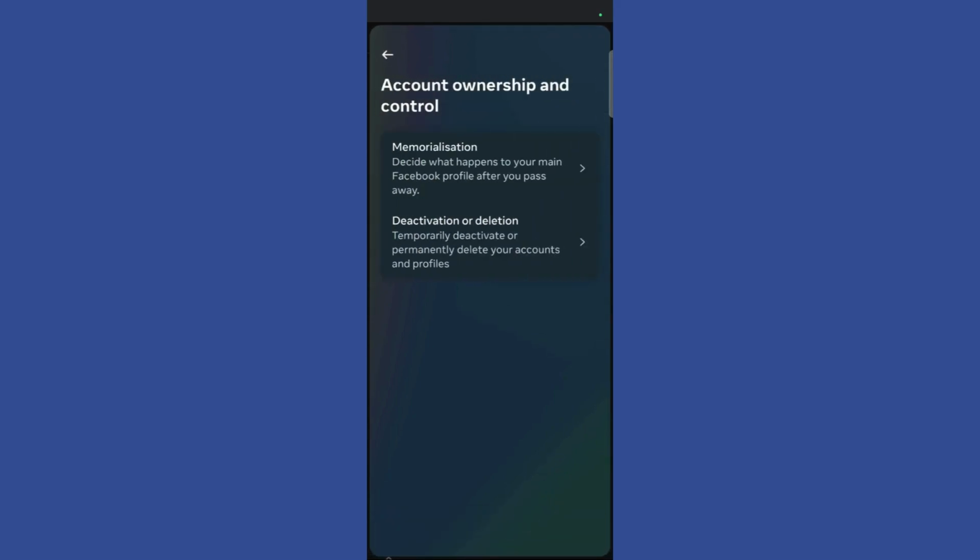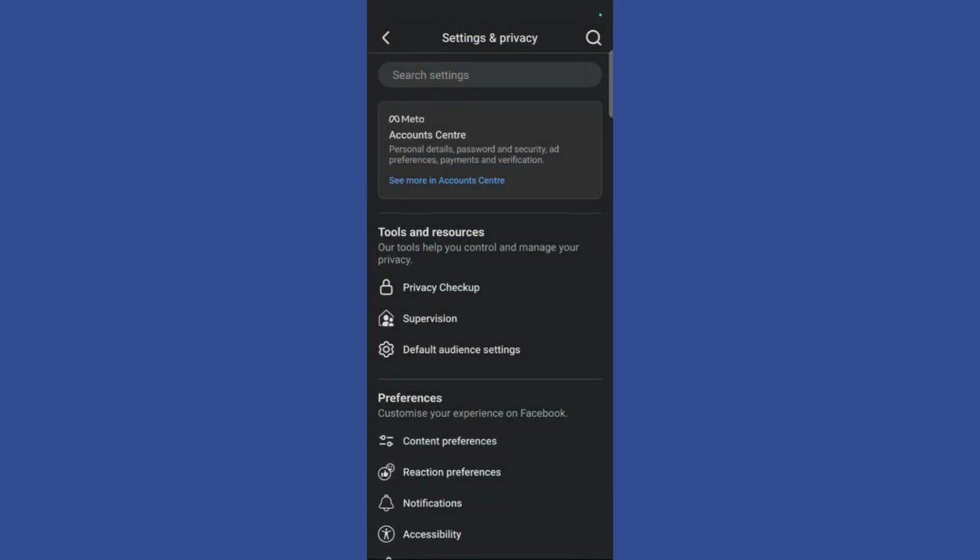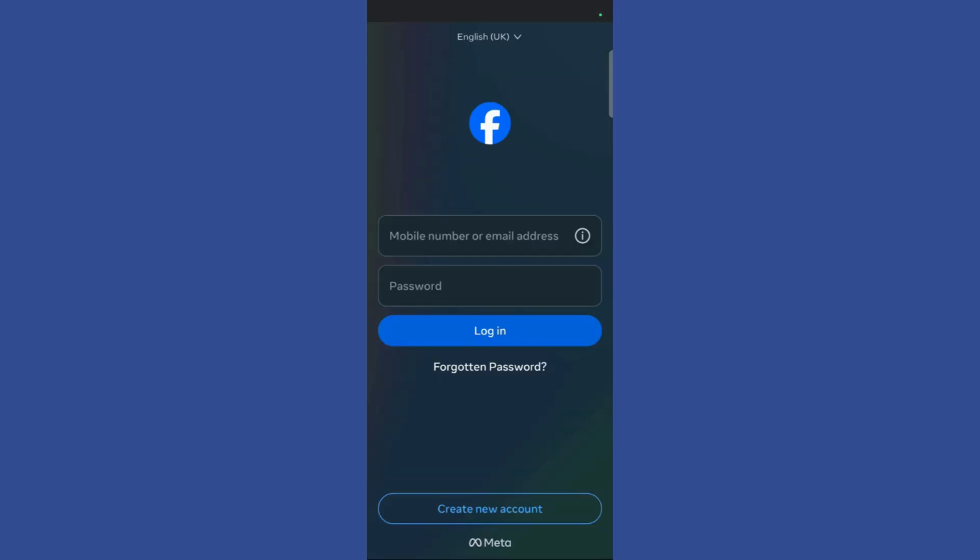And here you can see that this ID has now been successfully deactivated. You may go back and here you can see that things will be starting fading away and you will be logged out successfully. So that's it for this video.